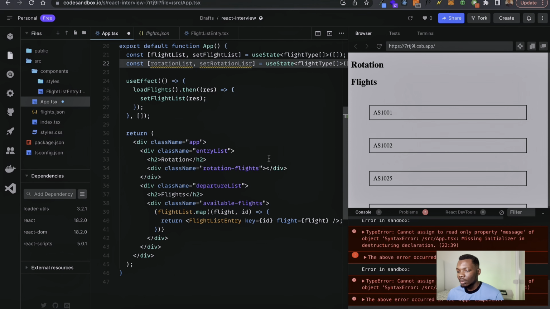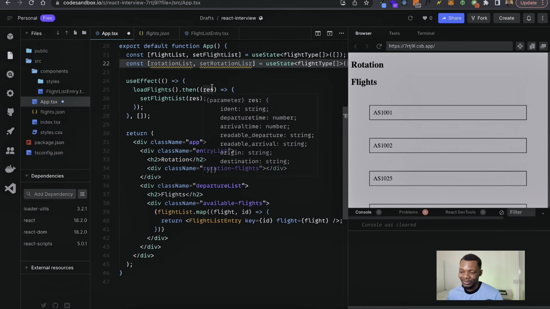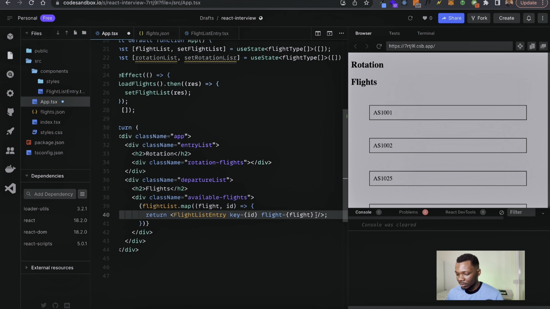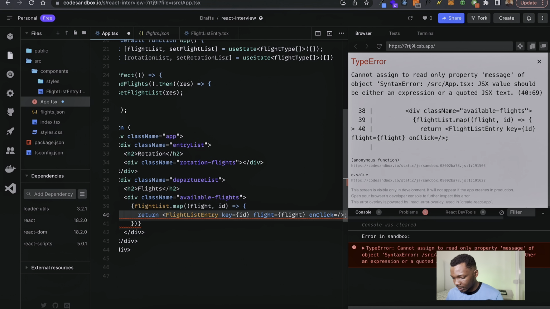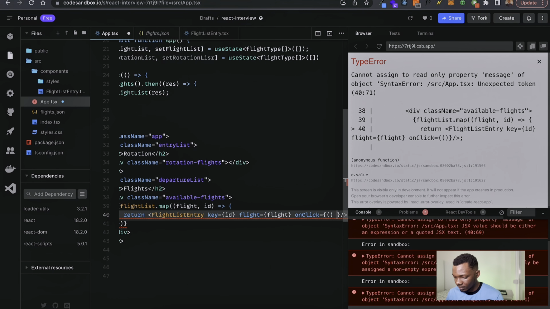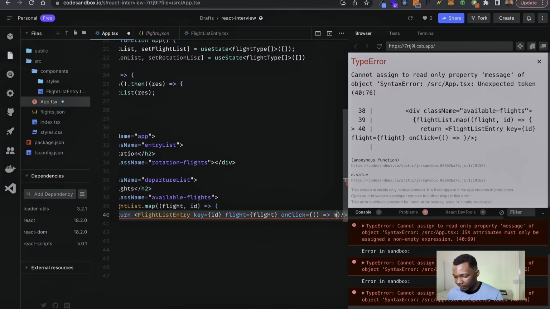Yeah. Okay, I'm gonna clear this. I don't like seeing those errors, sorry. Okay, so we need to be able to click this. So we need an onClick function, right? onClick, it's going to be a callback function, and I'm going to call it move flight.